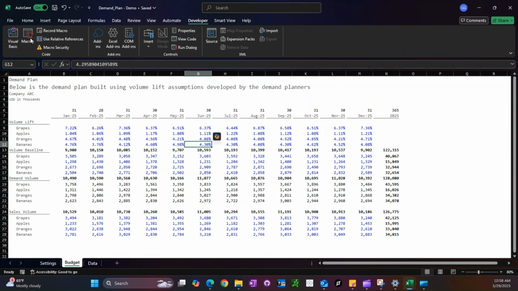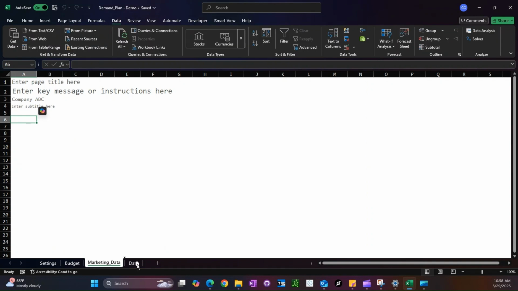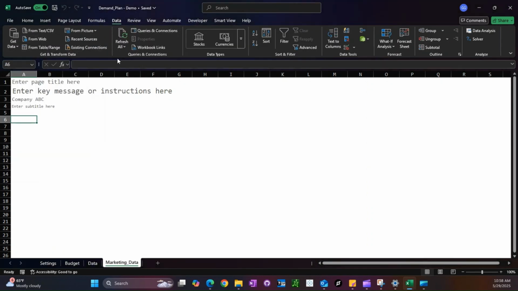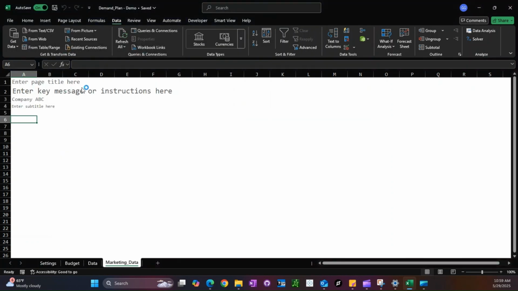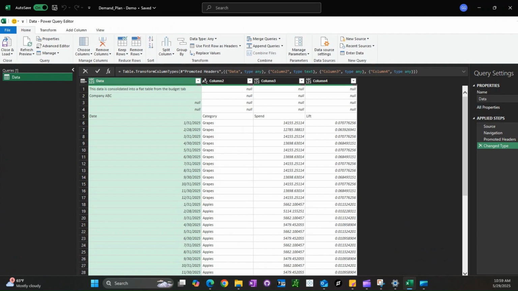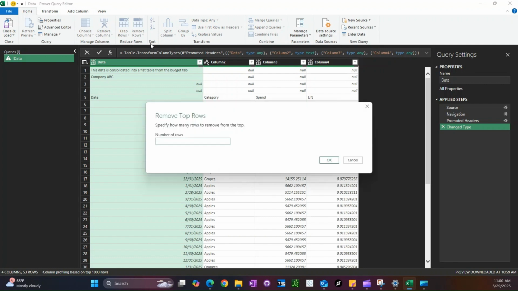We'll create a new tab called Marketing Data and then use Power Query to import the output from the marketing budget file. We can apply simple data cleaning rules within Power Query that will make the data easy to read and leverage downstream.